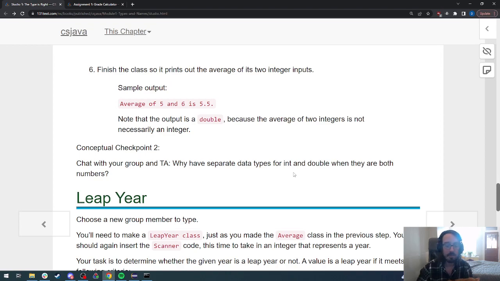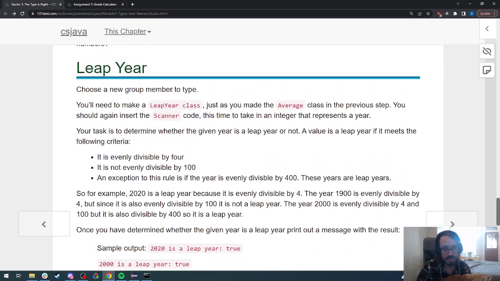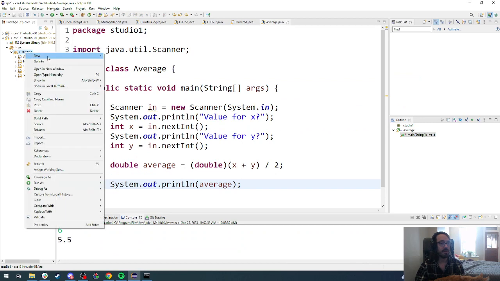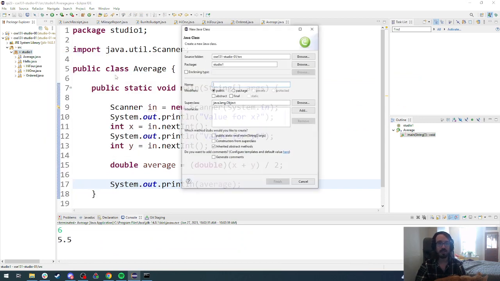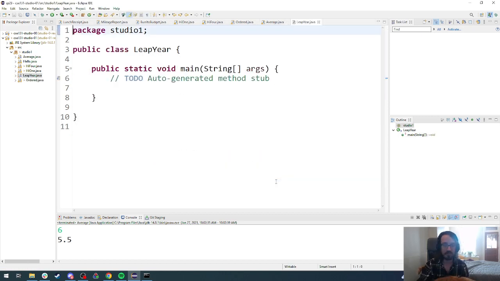All right, I believe we have one final coding problem to look at here involving checking leap years. So we're going to need to make a leap year class just like we did for the average. Let's go ahead and do that first. Remember, I'm going to right-click on the package, go to New, Class, and type in leap year. And I'll check the box down here to insert the main method, the magic words that we need to get our program up and running.